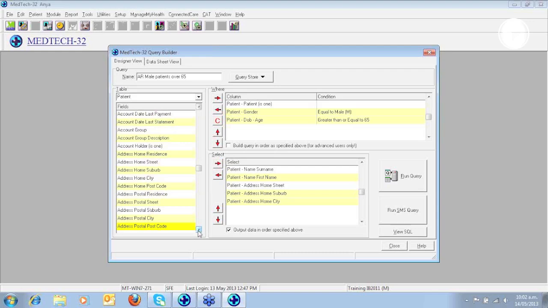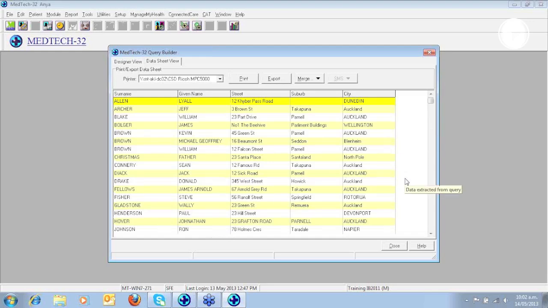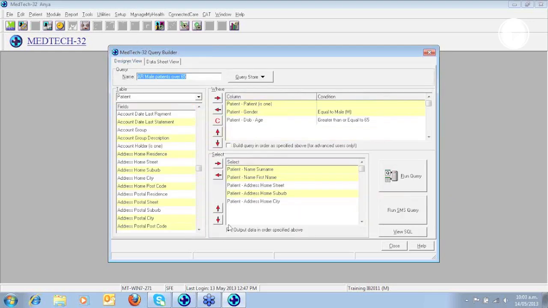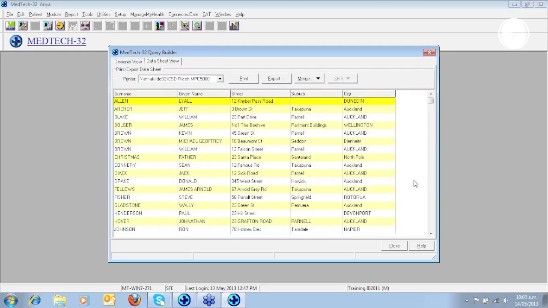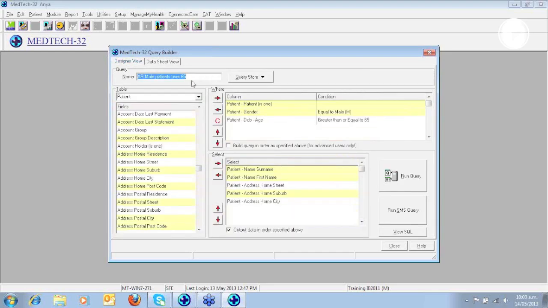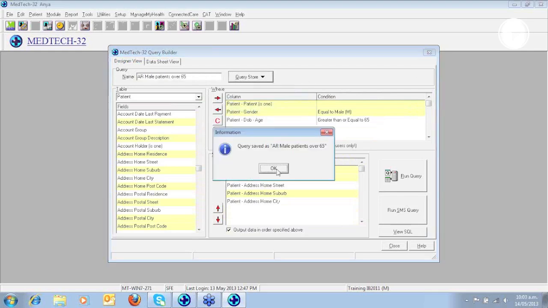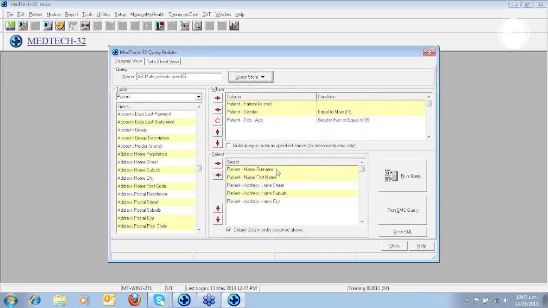Now I'm going to test my query by pressing Run Query button, and it's looking good. So I can see patients' names and their addresses, and I can also see, since I kept a tick box to output data in order specified above, my data is shown neatly in alphabetical order. Let's go back to the designer view and save this query. So query store, save this query. This is the end of the second exercise.